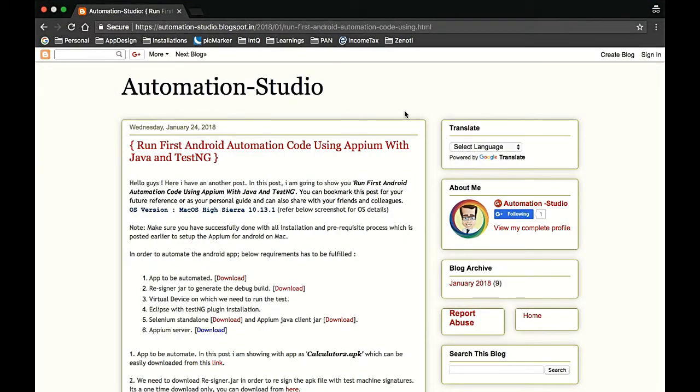This is Praveen. In this video we will see how to run our first Android automation code using Appium. Obviously we are going to use Java and TestNG here. So this is the blog that I have written.